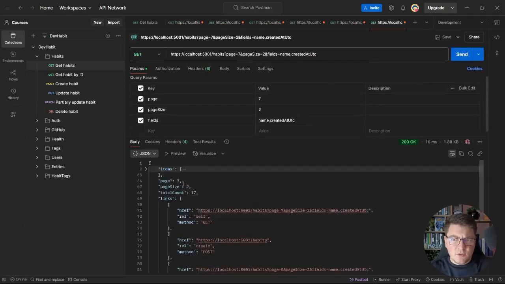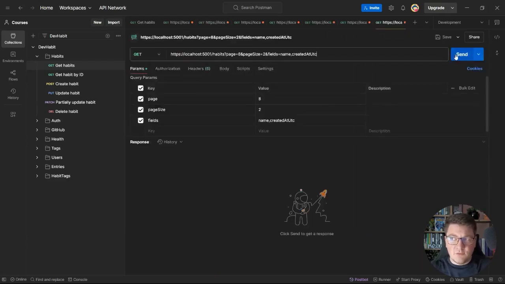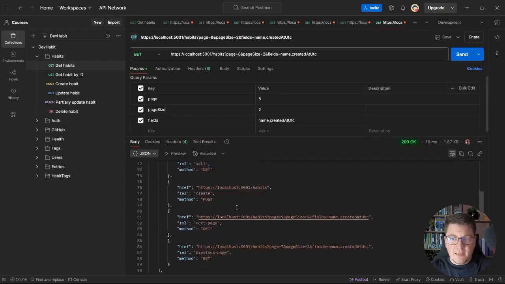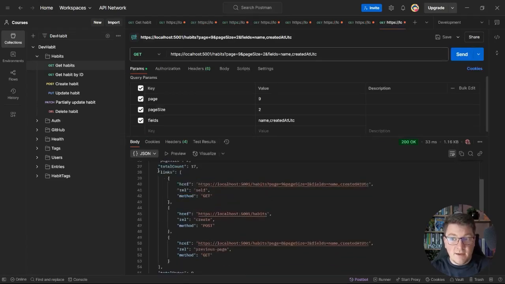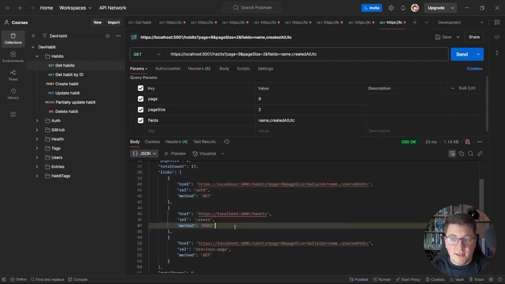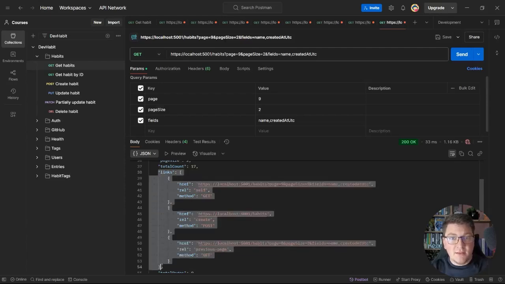In hindsight, I should have used a larger page size to make this demonstration simpler, but because I have 17 records in my responses, I have to go through a couple more of these links, and eventually I will get to the last page of my resources, and finally my links response doesn't contain the next page because there is no next page. In this example, there is only the self-referencing, the create link, and the previous page link. And what's really awesome here is that your client applications now don't need to worry at all about creating the next and the previous page links. They can just use the values that they get back in the hypermedia links.